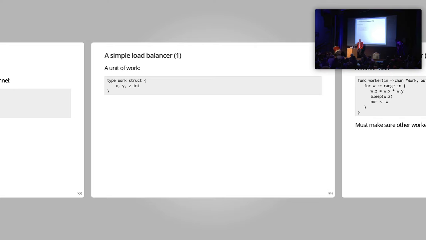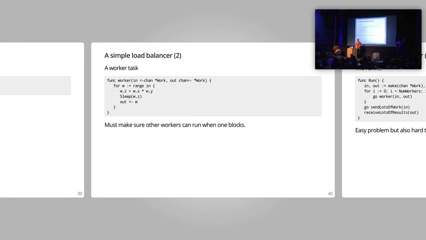And we've abstracted them away here, or maybe concretized them, into a work structure with three integer values that you need to do some operation on. So the worker tasks, what they're going to do is compute something based on these values, and then I've put a sleep in there so that we're guaranteed that we have to think about blocking, because this worker task may block an arbitrary amount of time.